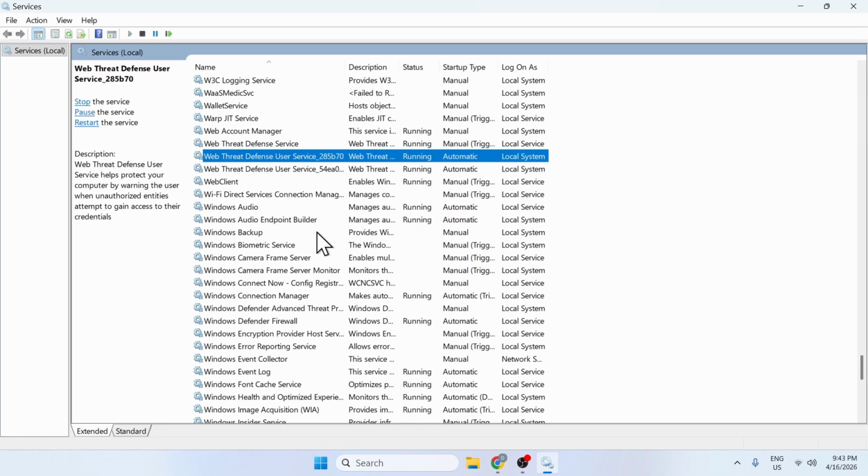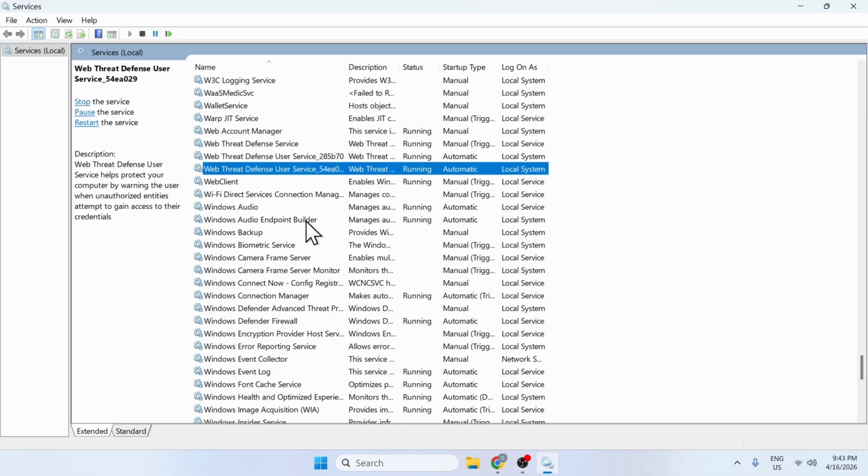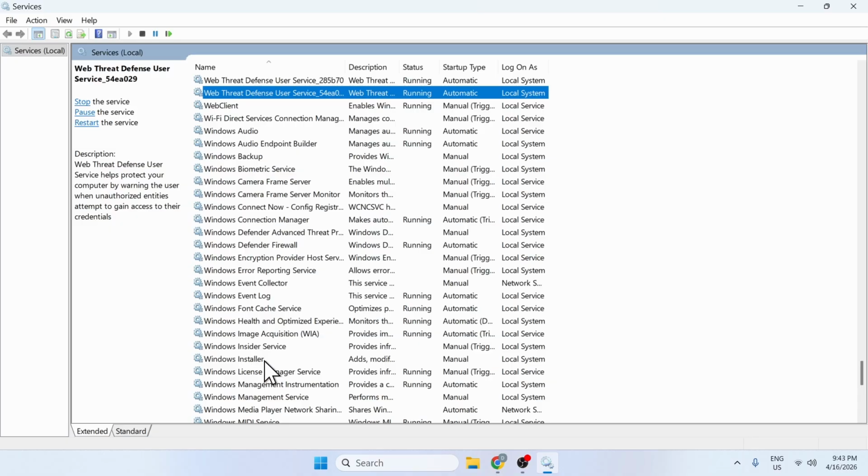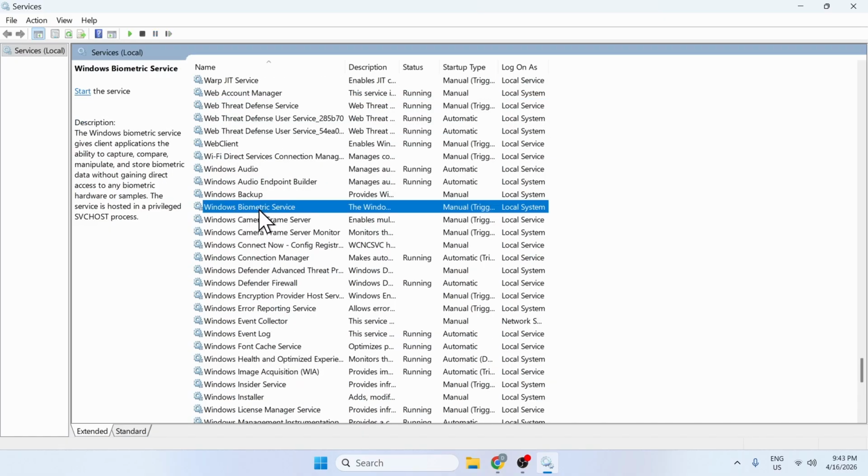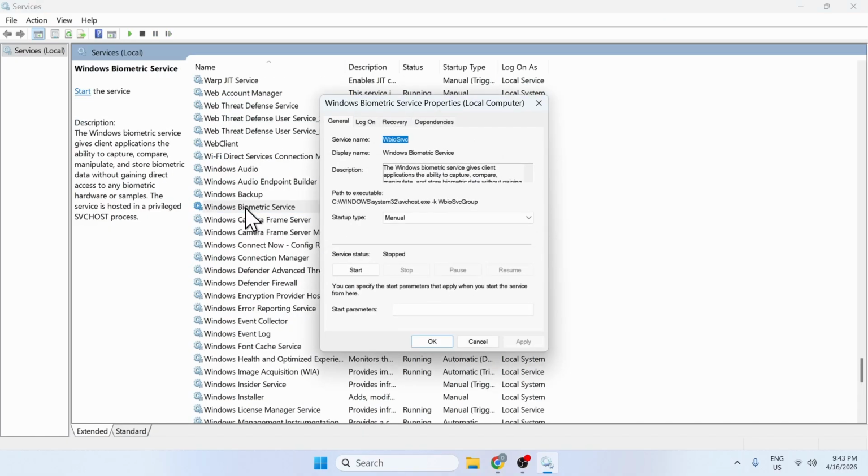So press anywhere and then press W. This will help you find it faster. So it should be called Windows Biometric Service. Double click on it. Make sure to click stop. So if it's started, click stop.